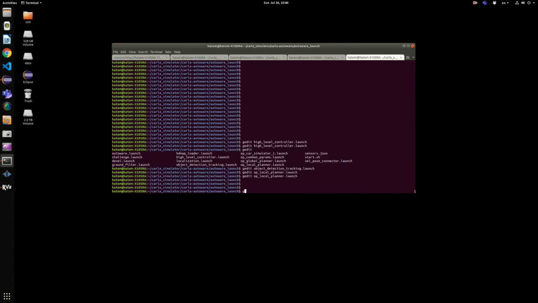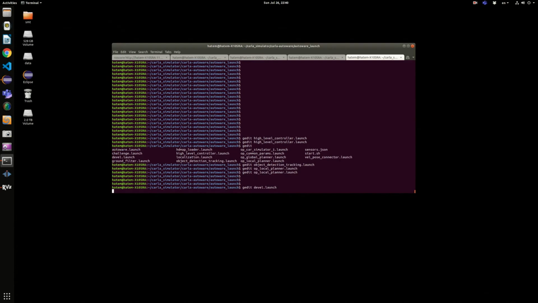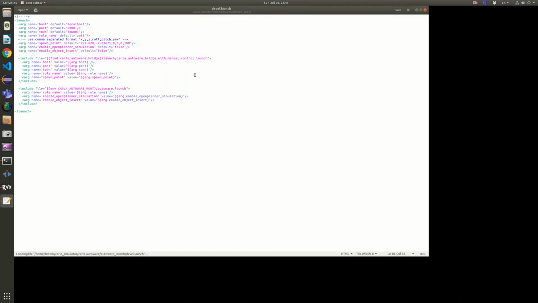I showed this before, but let's have a look again. In the devel.launch, there are two main parameters: enable OpenPlanner simulation and enable object insert. We enable the simulation and we enable object insert. If we disable object insert, we will use another virtual vehicle which is running another, compact version of OpenPlanner.